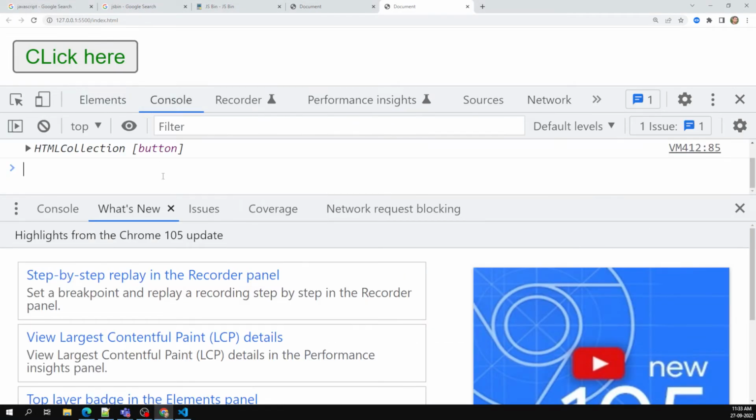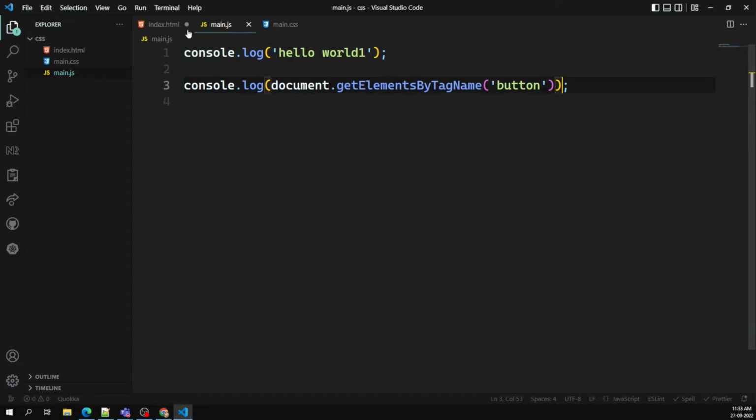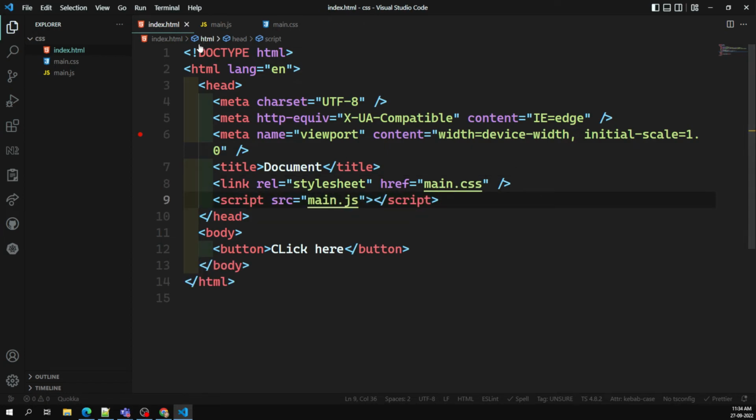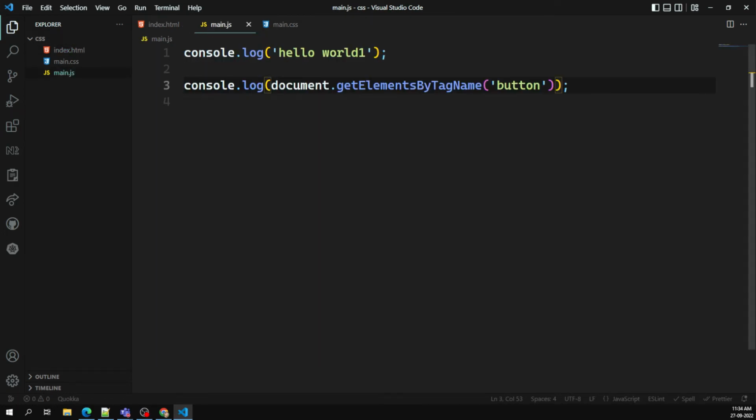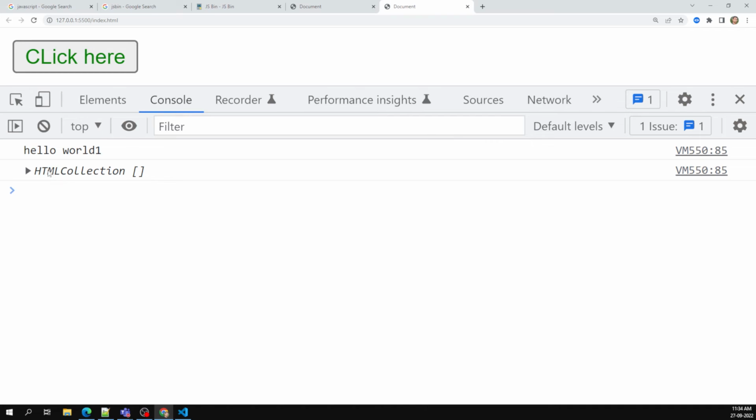Why? Let's look at the console. I'm able to get this button because this button is already present in the document. For example, let's say I am using this script and placing it at the top. Now what will happen in execution? The document executes, the script is downloaded and executes. When it executes, it wants a button, document.getElementsByTagName of button. But by that time the button is not yet rendered, since it is below the JavaScript file. Actually the button is present, but I am getting an empty array.